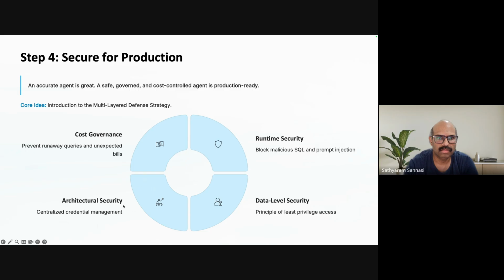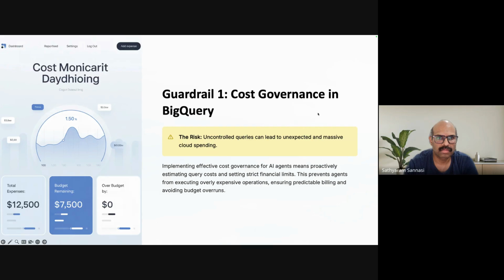And security, again, this is general security. Make sure all your credentials are managed centrally, and building a system like this helps. And of course, this is the data level security. That is a very common thing that's told for any system. It is not just for the data agent. Anywhere you're using serious data, you follow the principle of least privilege, right?